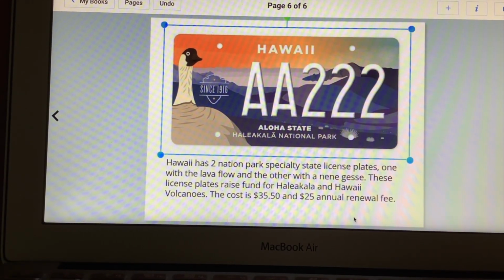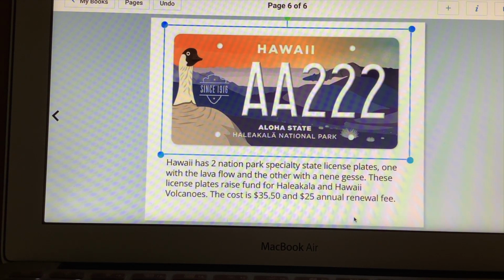So this is what my final page would look like. And it just says Hawaii has 2 National Park Specialty State license plates. One with the lava flow and the other with the Nenes, which is the one that I'm showing you right now. These license plates raise funds for Haleakala and Hawaii Volcanoes. And I'll tell you the cost and the renewal fees too.